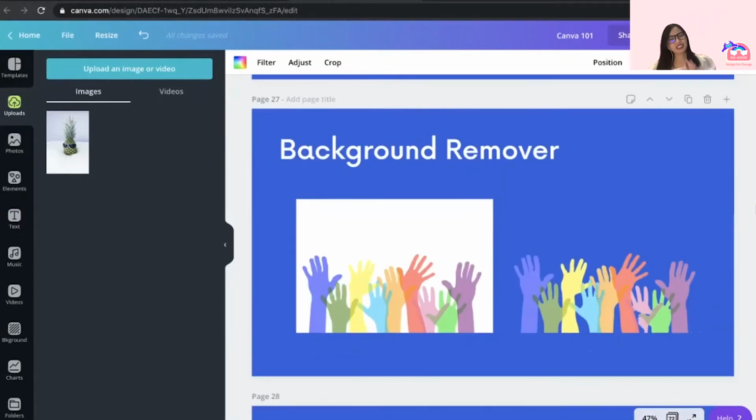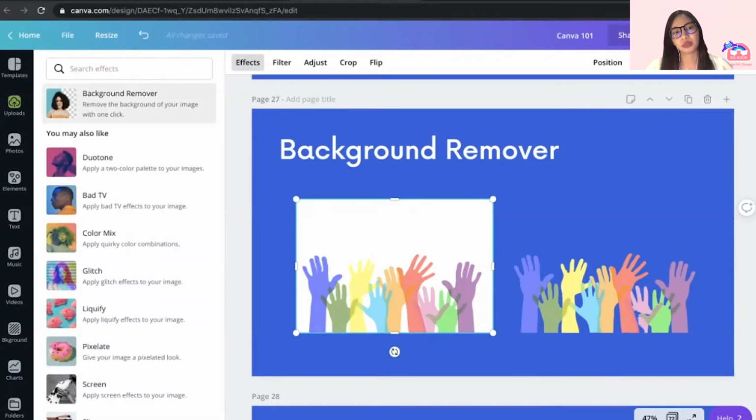Another nifty feature that is exclusively available for pro or nonprofit accounts is the background remover. The background remover instantly removes the background of an existing photo. You can use your uploaded photos, or you can use photos that you get from our library. To access that, just click on the image, click on Effects, select Background Remover, and let's wait for it a bit to work.